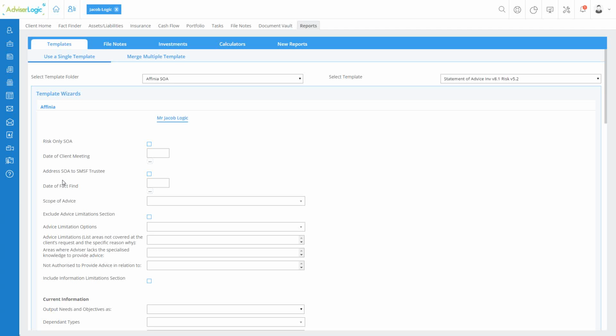Now, having said that, there are a couple of little tips along the way here. Really important, the very top one, risk-only SoA. If you are doing insurance only, now this is not insurance via super where you're doing super contributions and everything else. This is pure risk.